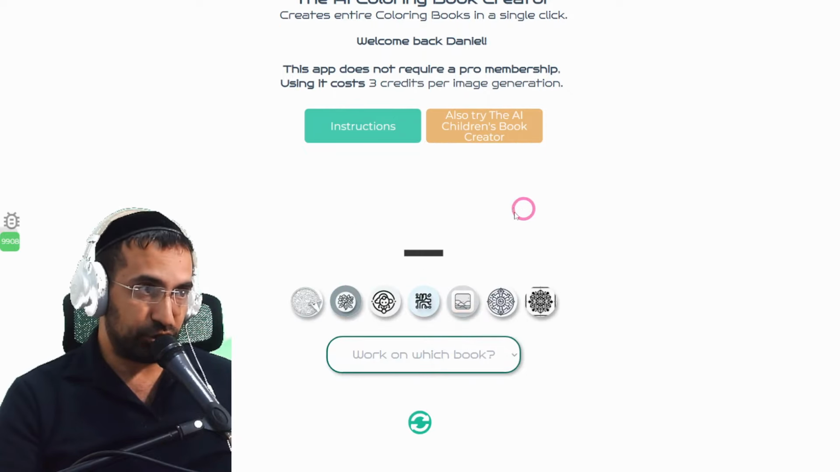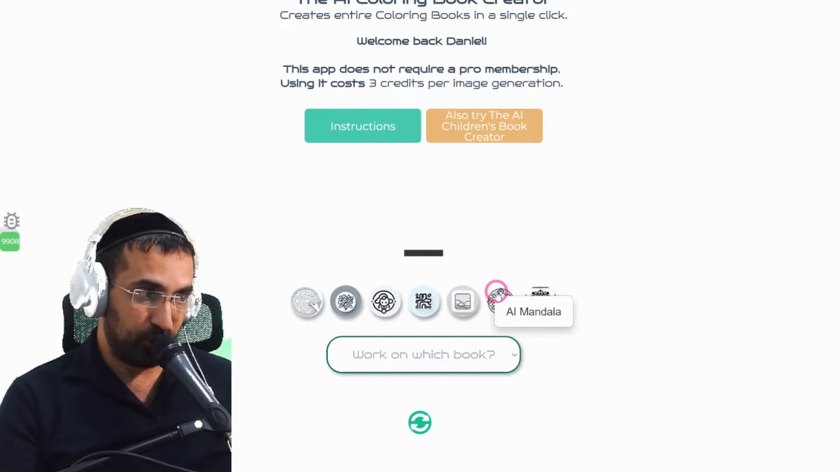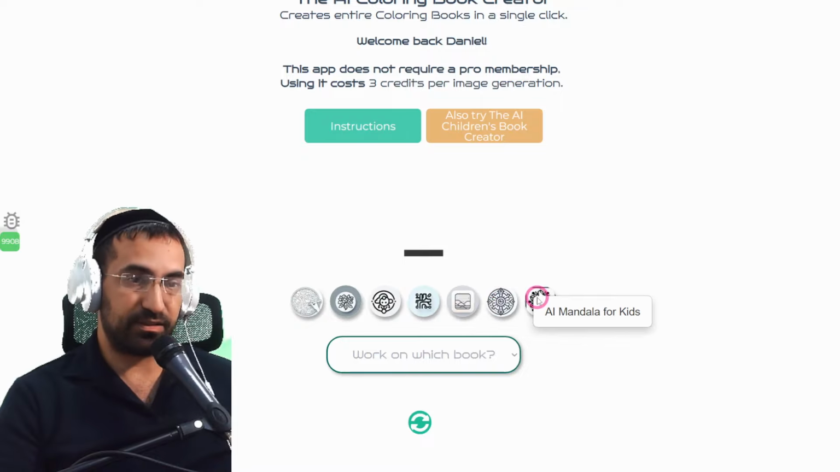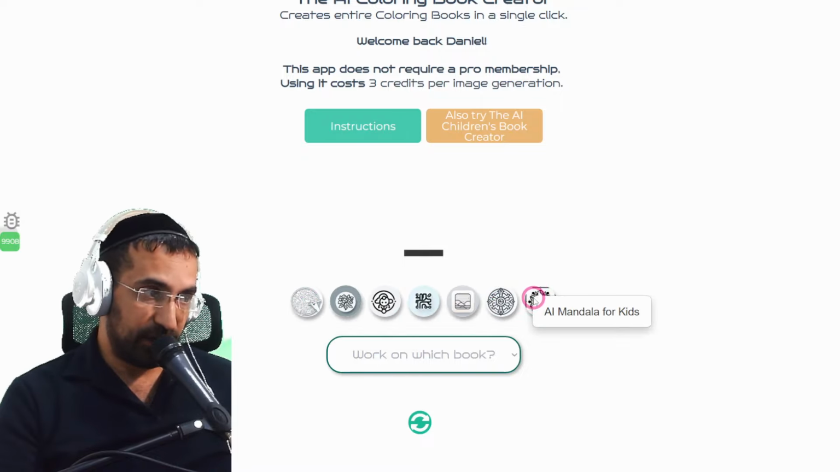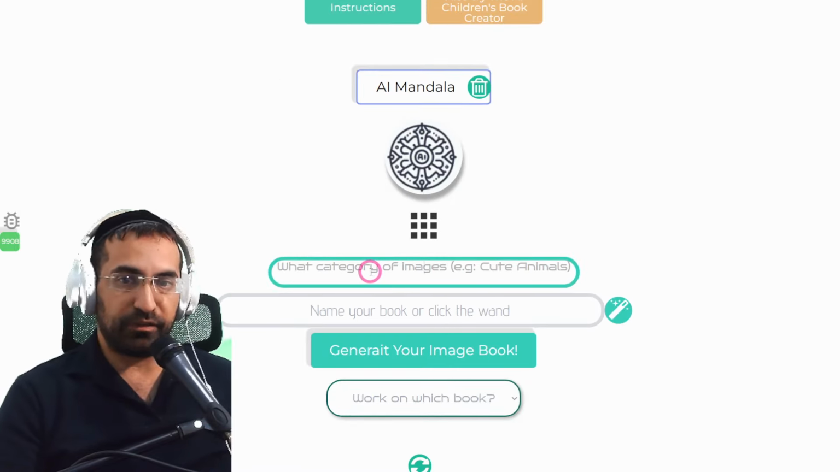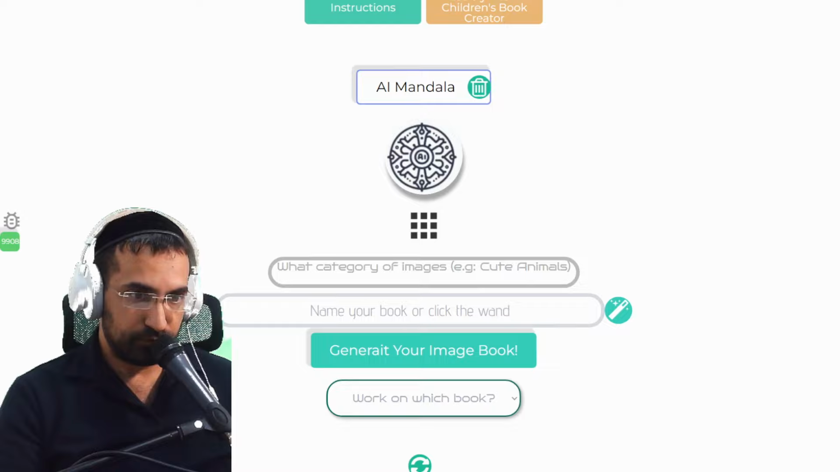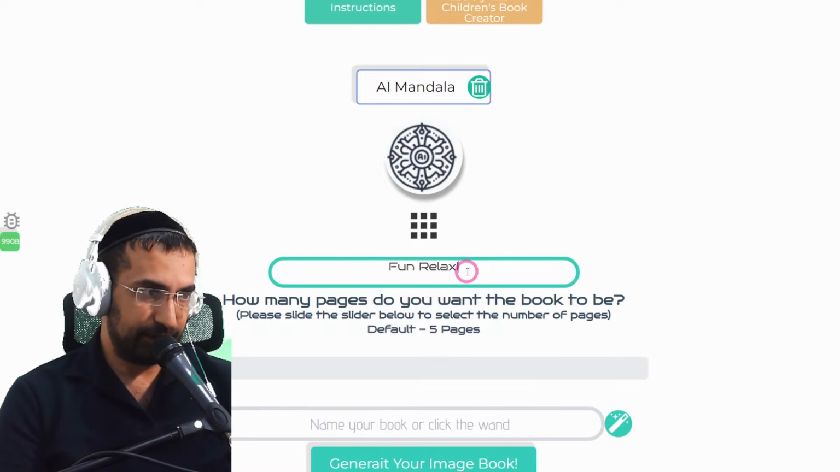Once you click on that, you'll be shown all the apps you can use, all the different types of imaging styles, whether it's coloring page, adult coloring page, or coloring pages for kids. These two you can ignore. You have the Mandala and the Mandala for kids. So I'm going to go with Mandala for adults, and then it asks you what kind of category of images you want. So over here you can write, for example, you know what, let's just write fun, relaxing, mindful mandalas.